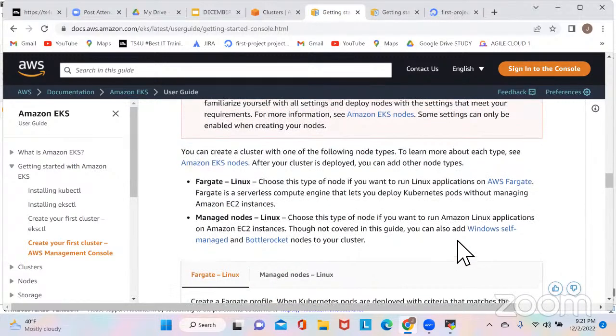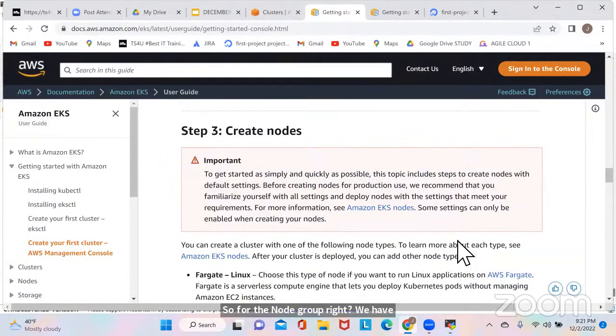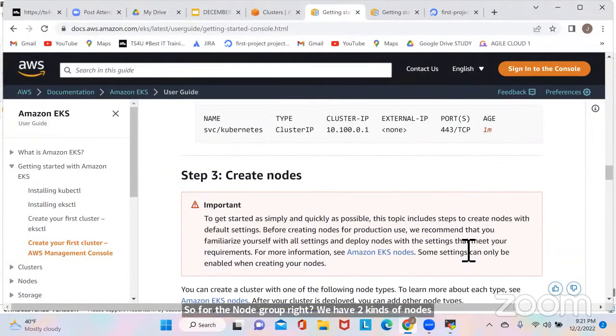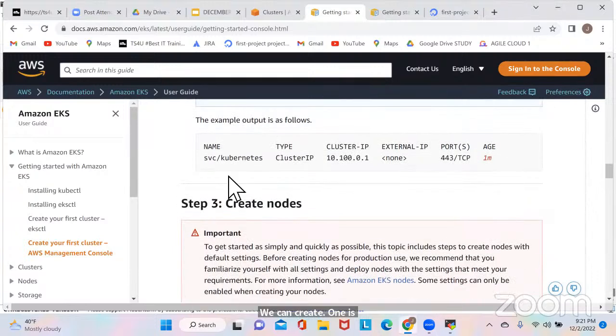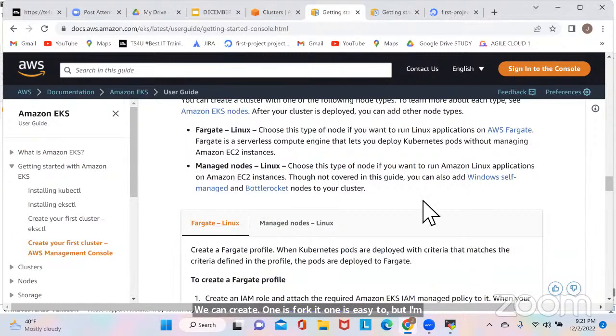So for the node group, we have two kinds of nodes we can create. One is Fargate, one is EC2. I'm not going to create anything right now, but I'm going to create the policies. I'm just giving you the information.